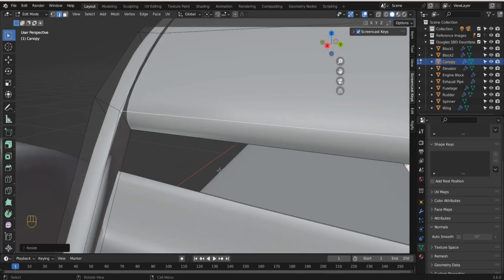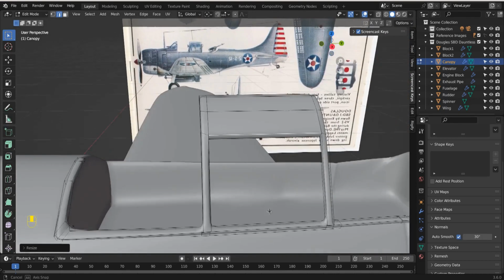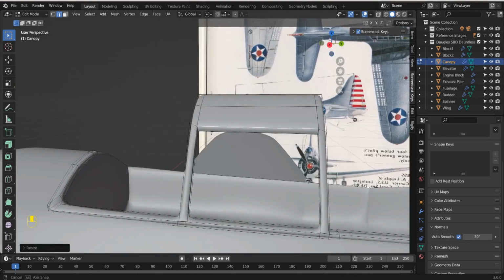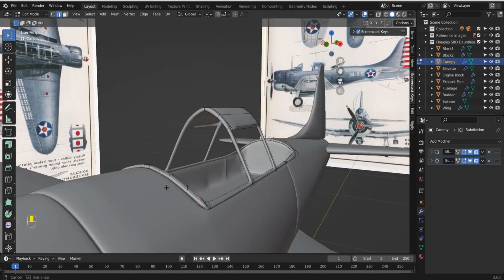And you're still going to see there's just some weird-ish geometry stretching here. But that's okay. Come down here to the green triangle, which is your data properties, and just click on Auto Smooth, and that should smooth itself out. Okay, now, right there, you can see we got a nice little window.